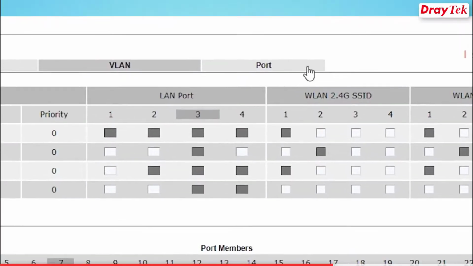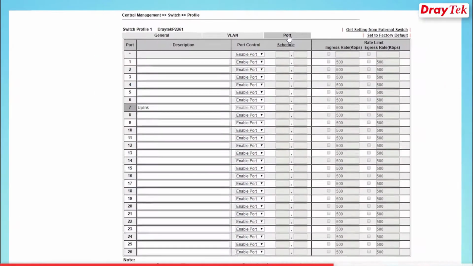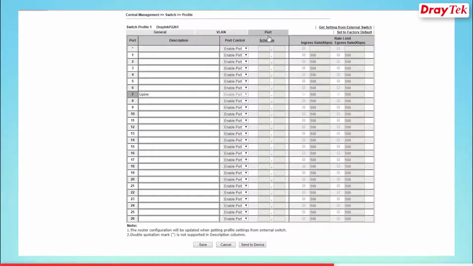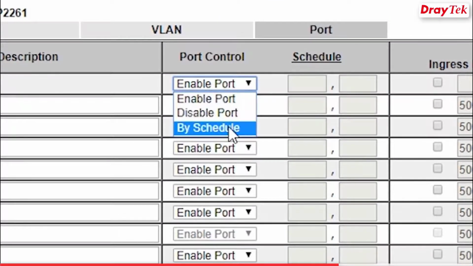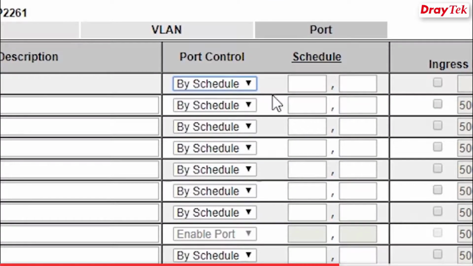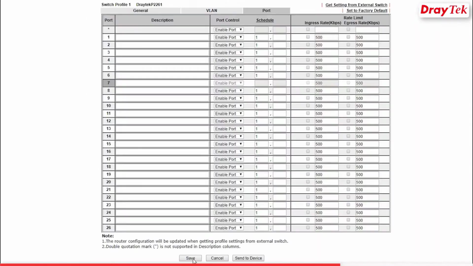On the Port tab, network administrators can enter the description of each port. It will also be printed out on the switch hierarchy. Here, we can also set the shutdown schedule to each port. For a power saving example, network administrators could disable or enable the port by schedule. Click the list on Port Control and choose by schedule. Then put the index in the schedule. Click Save to apply settings.